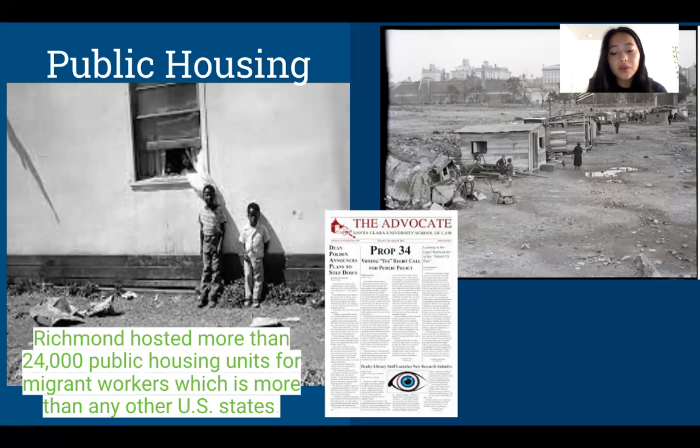During the war, Richmond created over 24,000 public housing units for immigrant workers. In effect, the government had created a federal residential zone for war migrants. In Richmond, over half the population lived in public housing. The entire south side became a shipyard ghetto, basically dividing the city into separate communities of natives and newcomers.